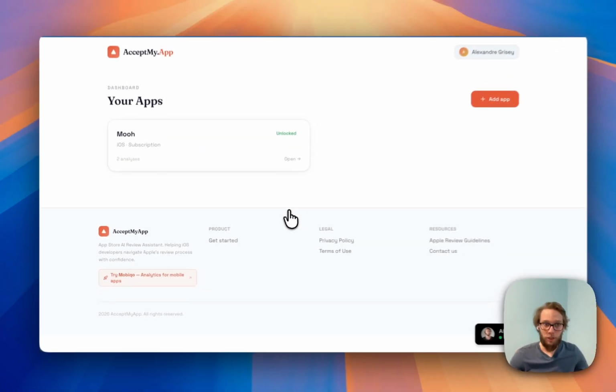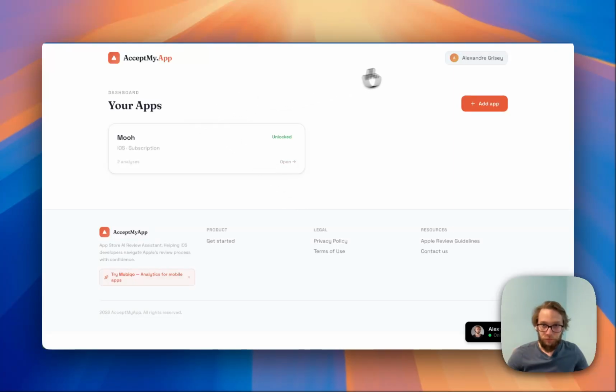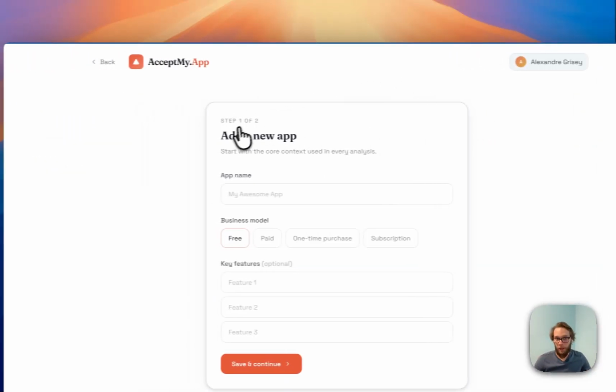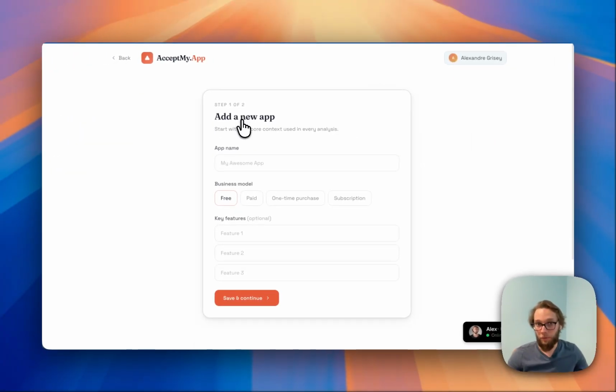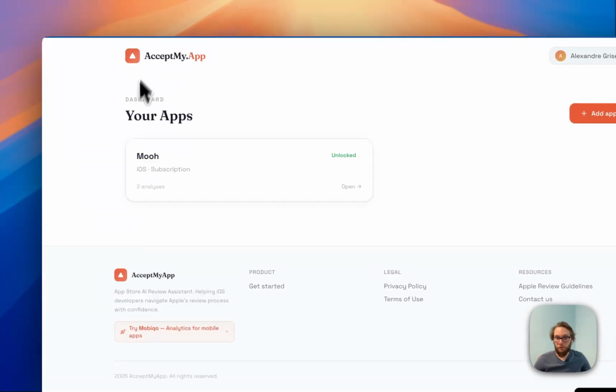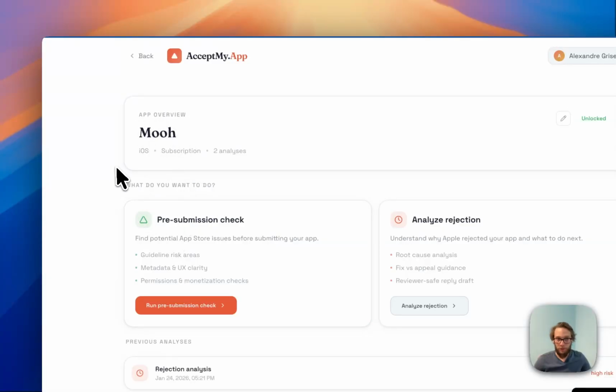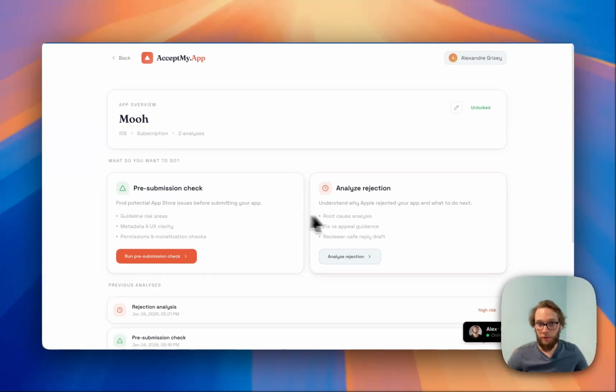Once you're registered here, you arrive on your dashboard, and you can easily add an app. You have a two-step form, which is just a few information and your metadata. Once you've added your app and unlocked it, you arrive on this page, which is the app details. Here you have two options: either run a pre-submission check or analyze Apple reviewer rejection. So we are going to run both as an example.